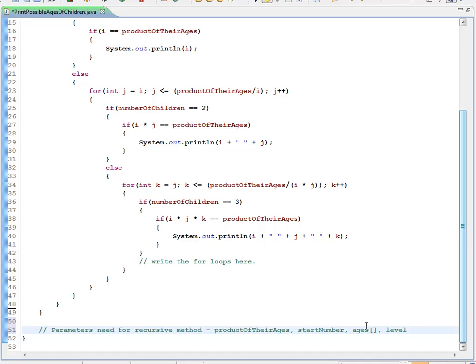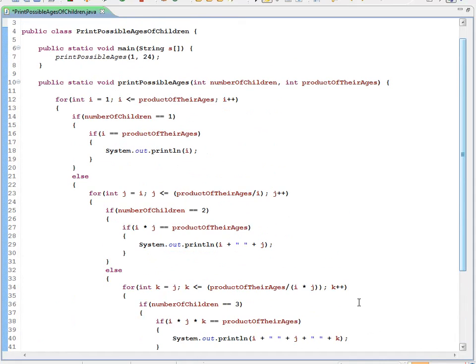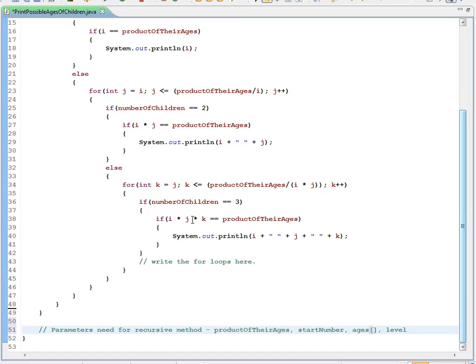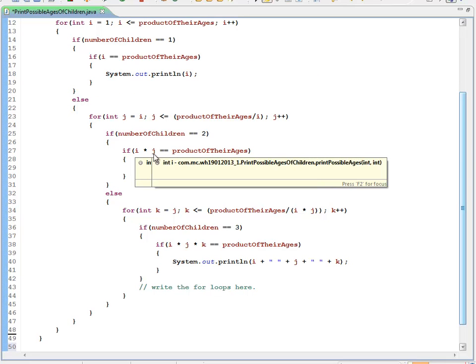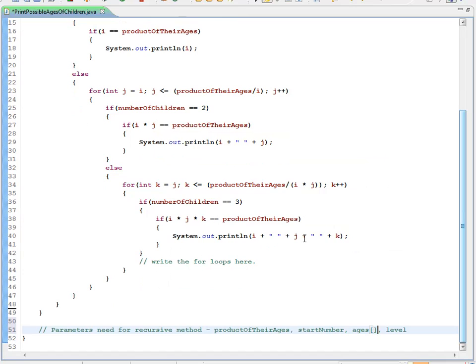So we have this guy. Everything else, product of their ages, start number and level, is okay, but the ages array will keep on increasing. The size of this guy will keep on increasing. For example, first you have i only, here you have i and j, whereas you have ijk, and when you go to the 4th level it might be ijkl. So you will have this ages array which will keep on increasing. We just need to add to the previous thing. If I have i as one element in an array, in the next level I need i and j in an array, then I need ijk. So like that I need an array.